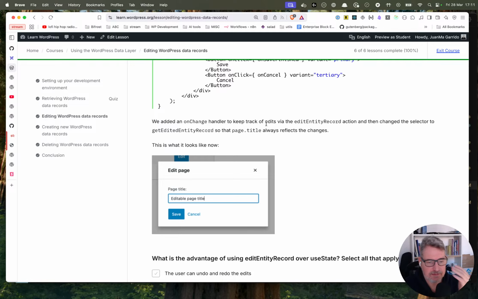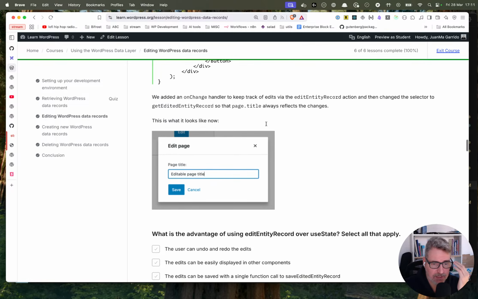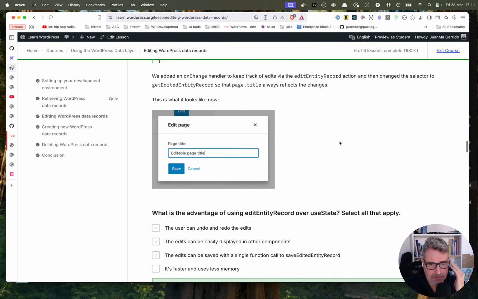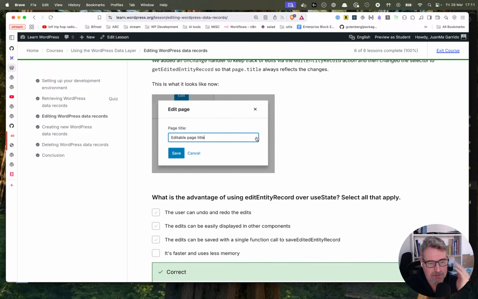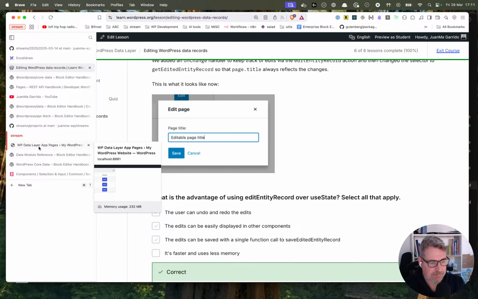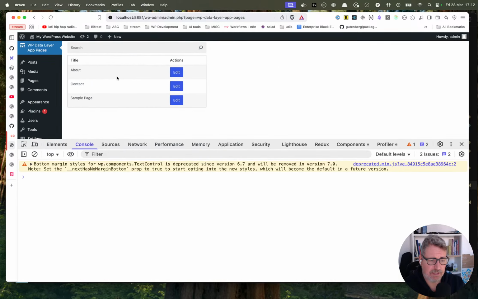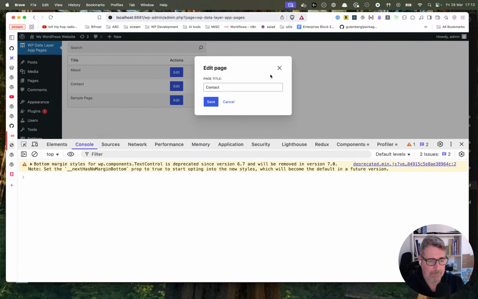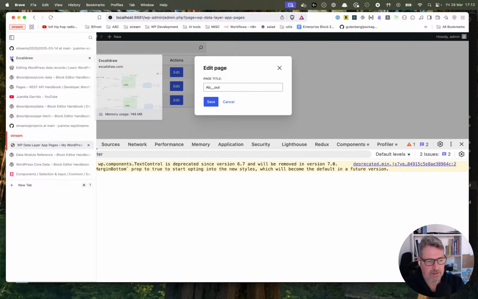Perfect. So we added an onChange handler to keep track of edits via the edit entity record, and this is what it looks like now. So now we can edit. But it's not reflected here, but it's reflected here. So we need to change something here.